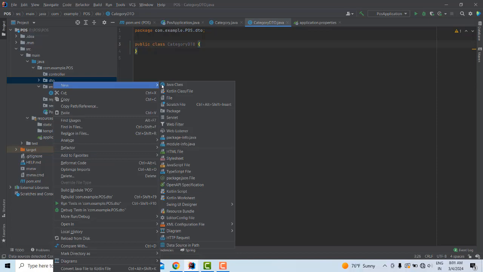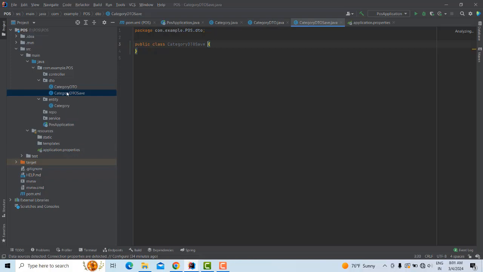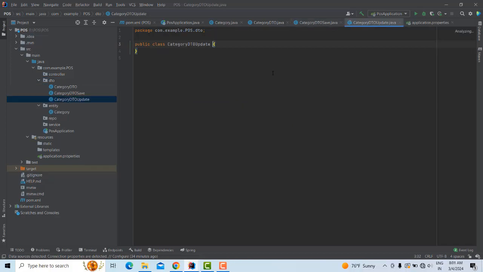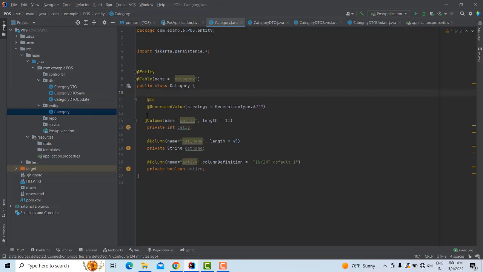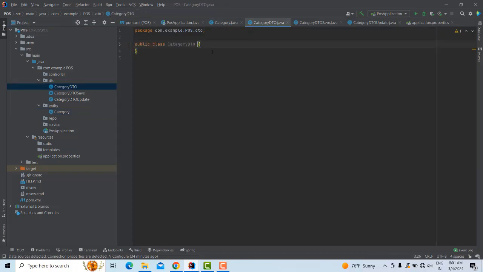Second, I'm going to create CategoryDTOSave, for the save method. Third, you have to write CategoryDTOUpdate. Now what you're going to do is cut all of this and paste it over here. This is a DTO.